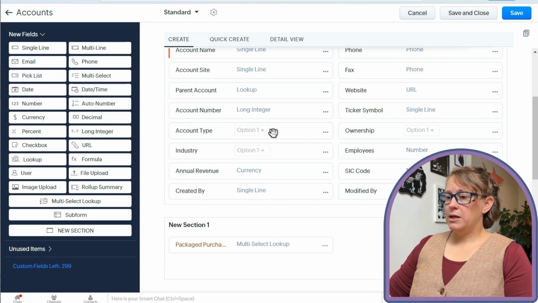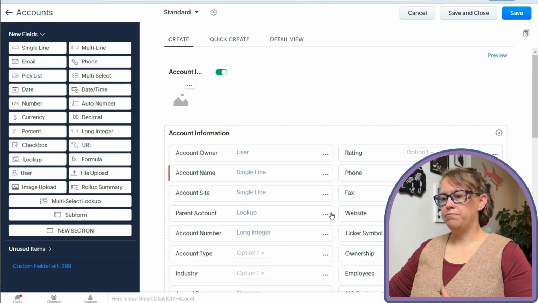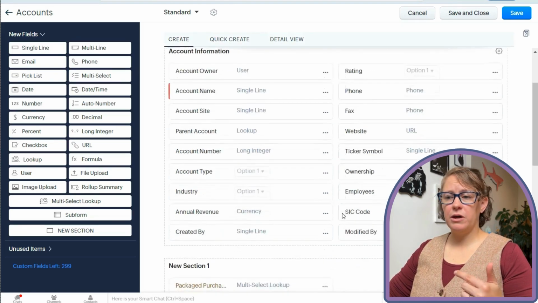So there you have it. Those are all the different types of fields you can add to a record. Please let me know in the comments if you have any follow-up questions.